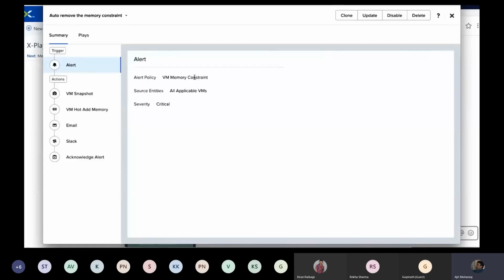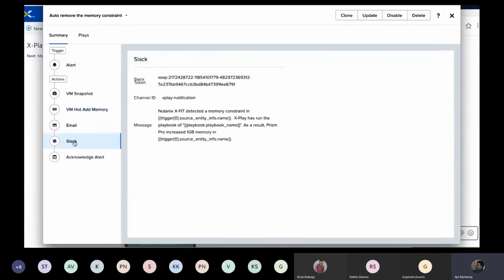That's where I'm coming from. So, example of the automation, right? That's really what it looks like. We'll hot add memory. We'll snapshot it first, hot add the memory, and then email and Slack and get going, right? That's what we are doing. 1 GB we are adding on.